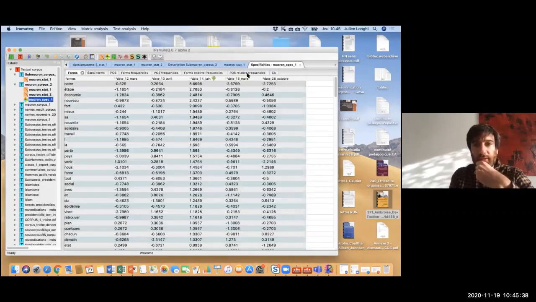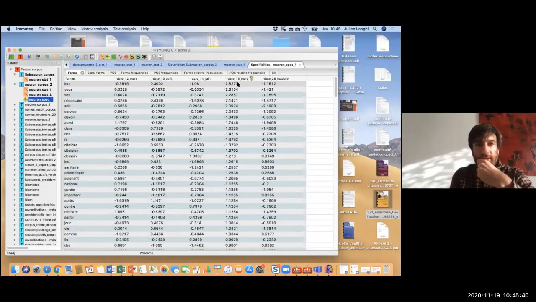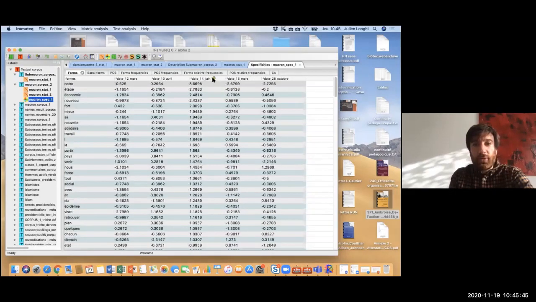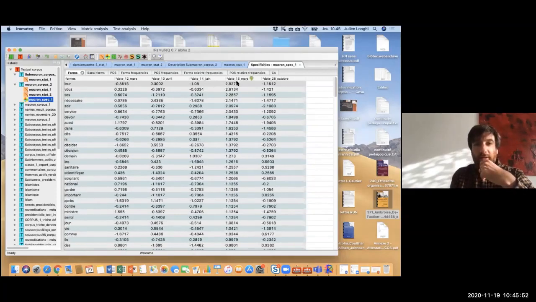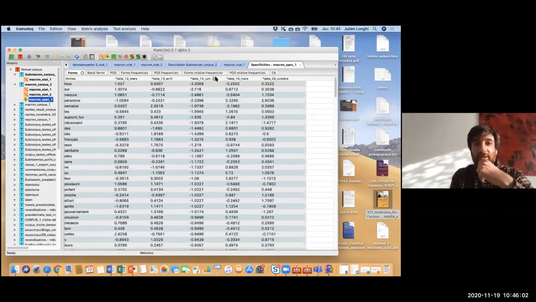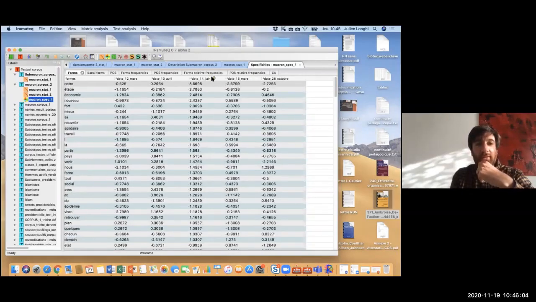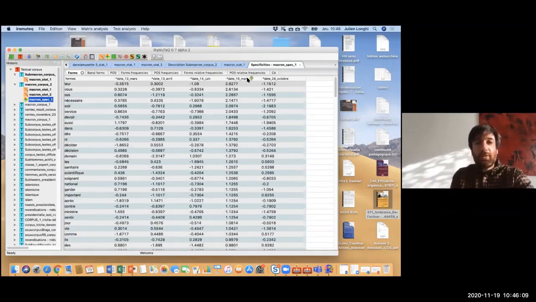Oh, sorry, if I do that. So, for example, it's interesting because here, from a linguistic point of view, you have notre. So this text is characterized by notre, so our, but here you have leur, so their, and vous, you. So from a discursive point of view, it's an interesting comparison because here it's talking in a collective way, for example, and here it's talking about people without subjective implication, for example.